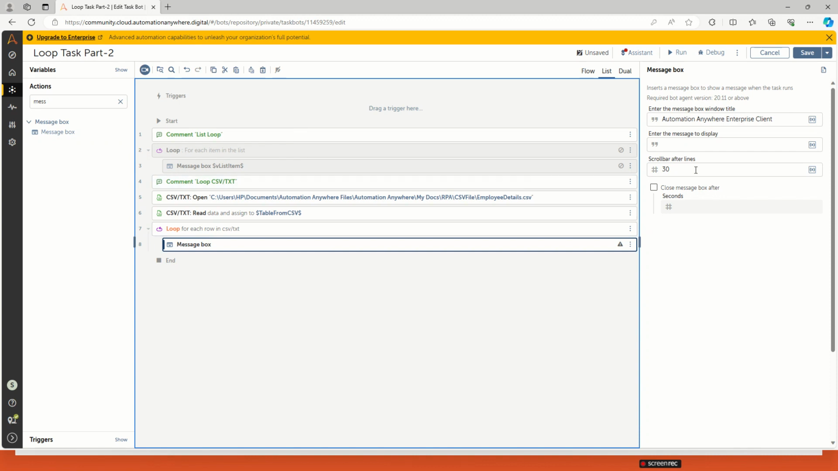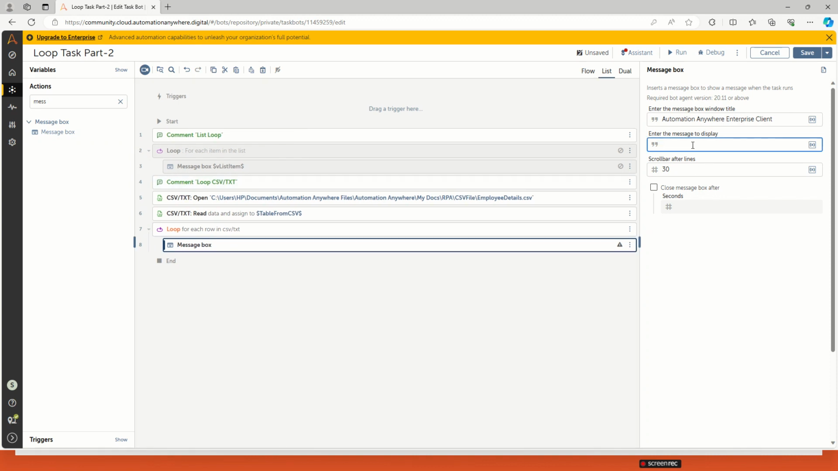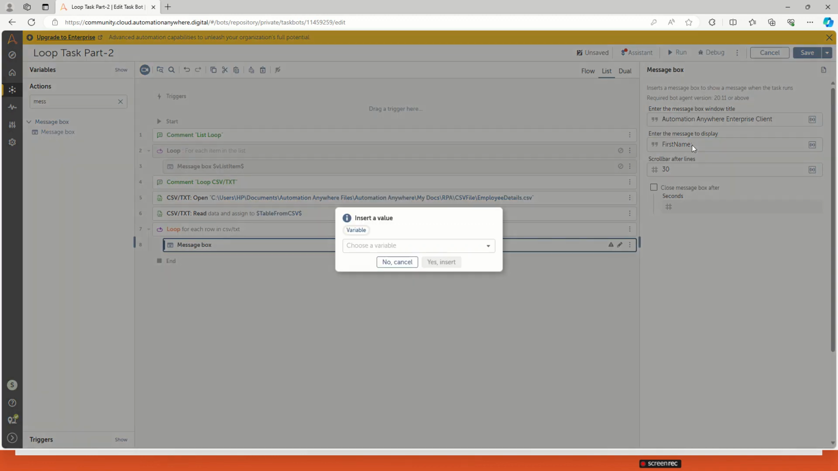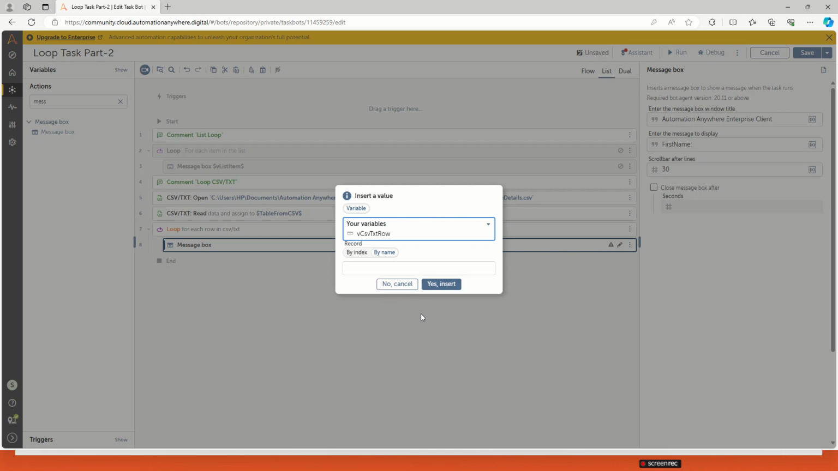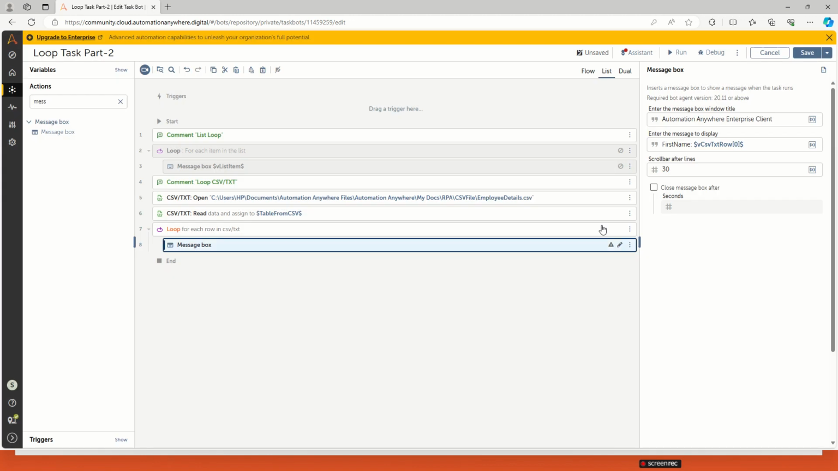We'll display the first name, last name, gender and age. Just give that label, first name. Here we need to select this variable. We have created the variable CSV text row, right? So by index we need to give the first index, which is 0.